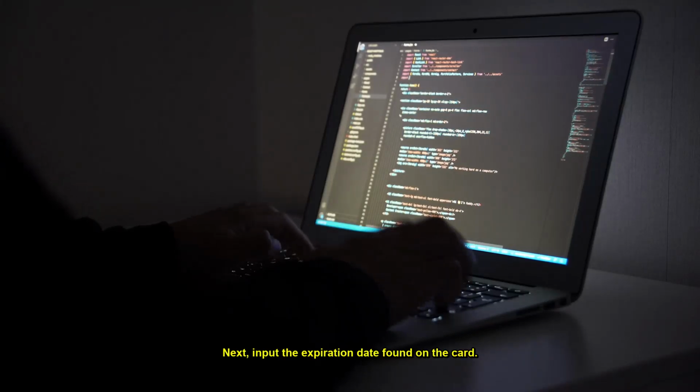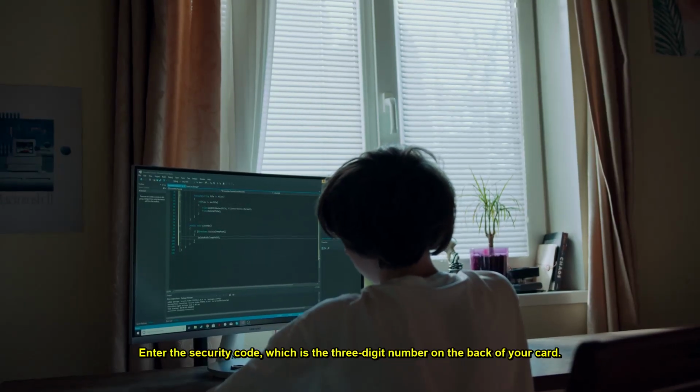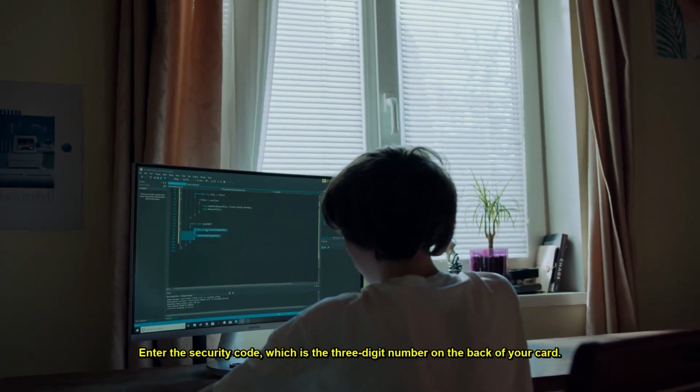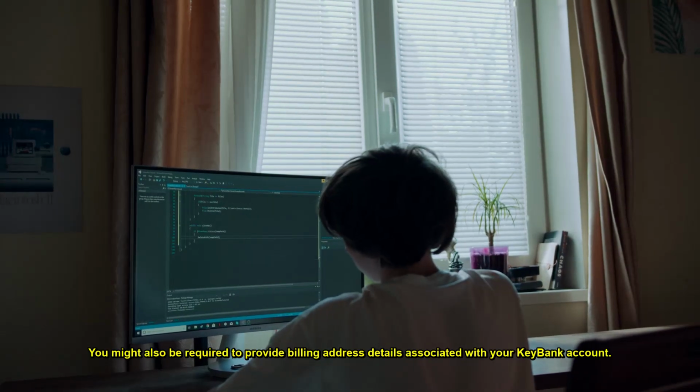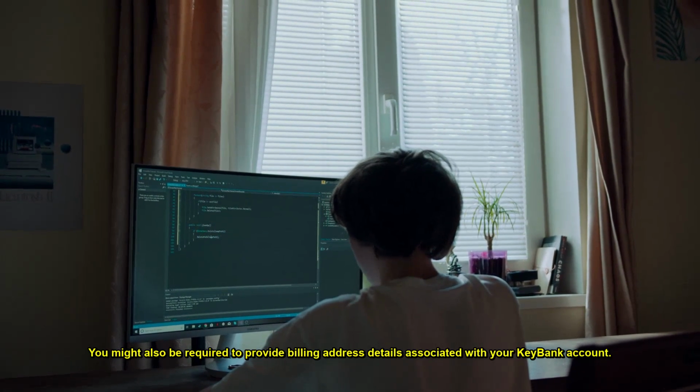Next, input the expiration date found on the card. Enter the security code, which is the 3-digit number on the back of your card. You might also be required to provide billing address details associated with your KeyBank account.